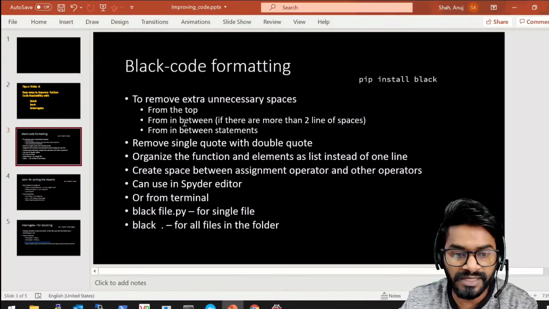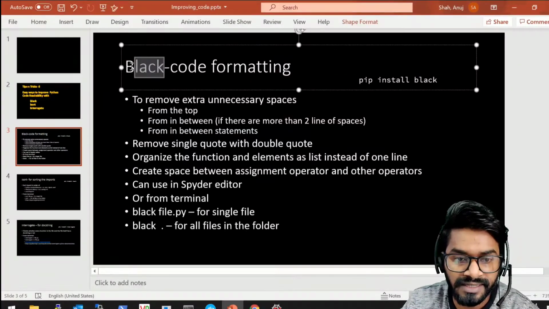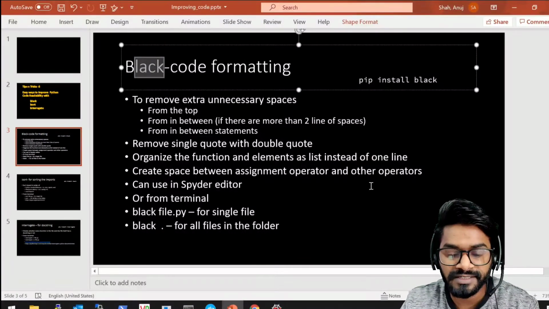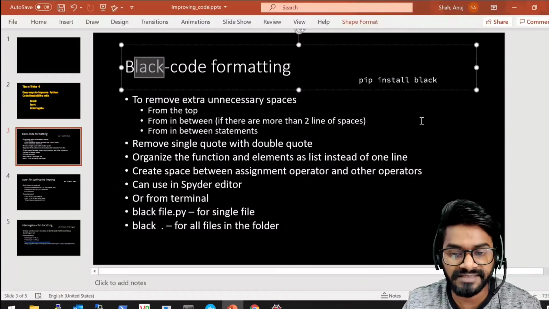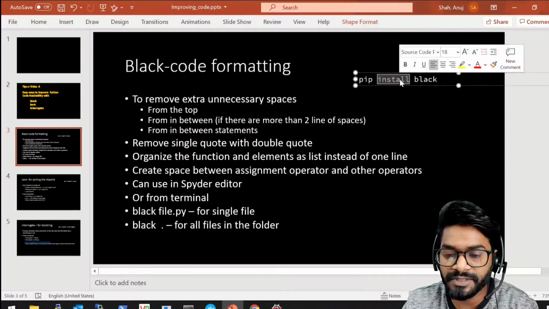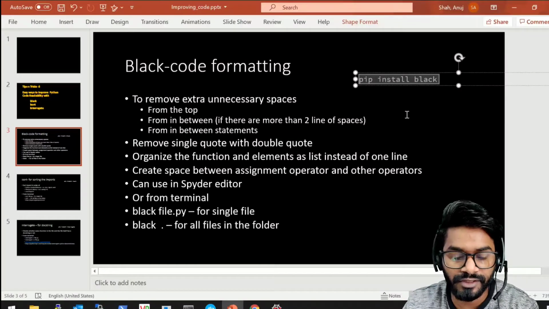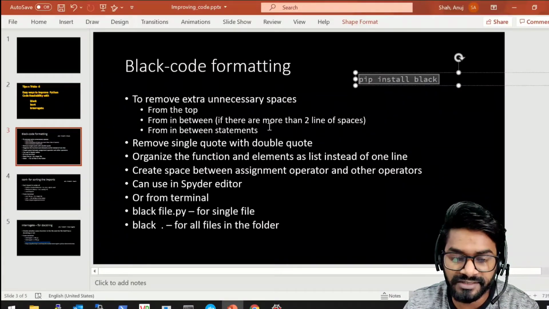So the first one is the Black library, and it is used for code formatting to clean up your entire script. Installation is pretty simple: pip install black and you're good to go. It can remove extra unnecessary spaces from the entire script and even from between the statements, and it will organize your functions and elements as a list instead of one line, like you will see.